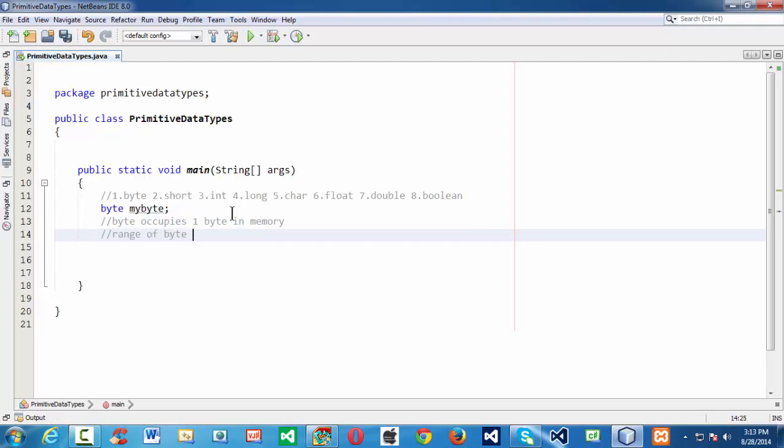The range is the set of values specified for each and every primitive data type. Whatever value the programmer wants to use or assign should fall within that range. If the programmer or the user goes out of that range, that might lead to an error. The range of byte goes like this: minus 128 to 127. So this is the range of the byte data type.